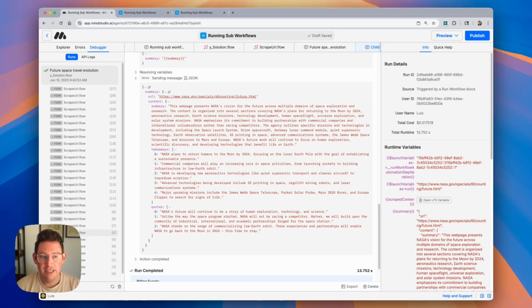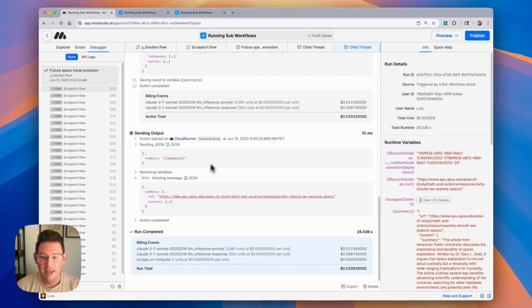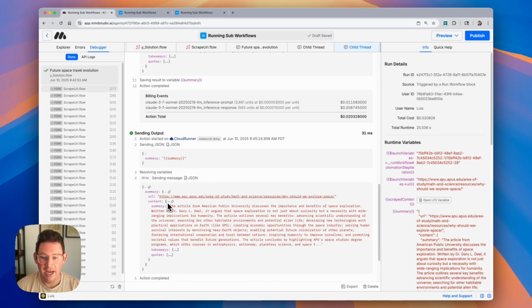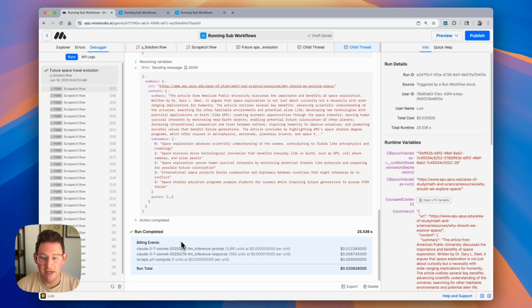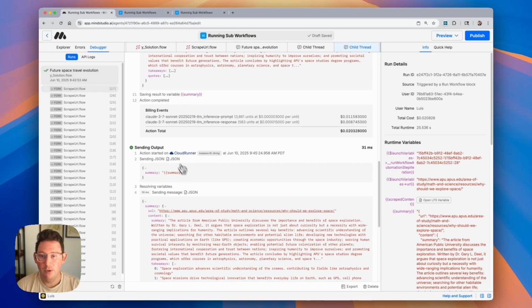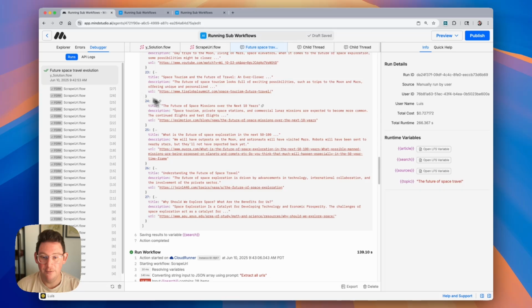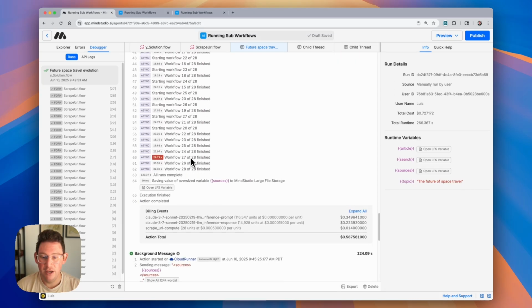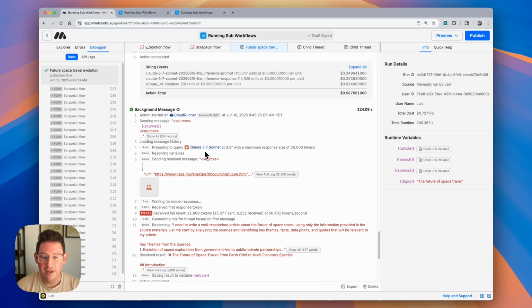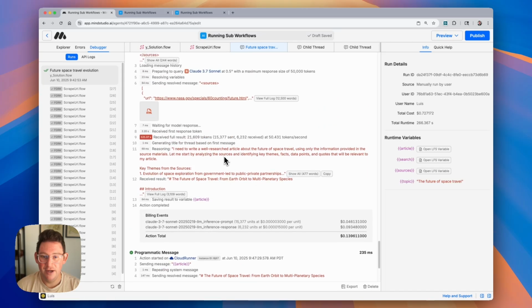So let's quickly take a look at the debugger, and then we'll look at the final output. So you can see here that we have all of these sub workflows and it ran 27 times. And each time what we're getting back is this JSON output, including the content, the takeaways, and the quotes. So when we look at that, that value gets passed back into the parent workflow. And you can see here, if we go down, we get this massive source back.